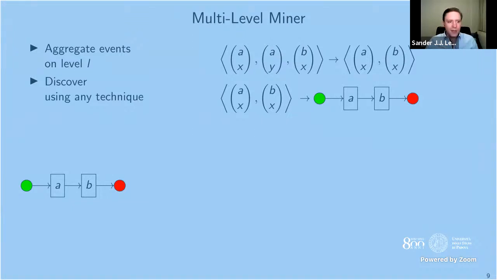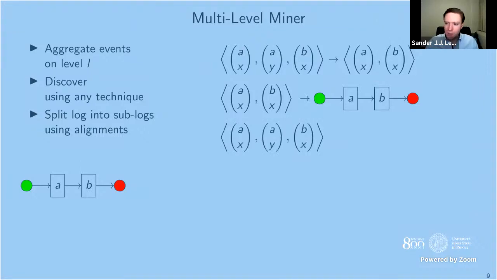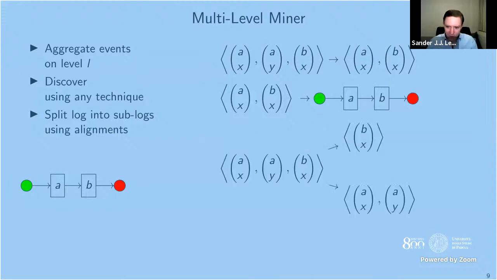Next, we have a model and we have our original log. Using alignments, we can match them to each other to find out where the execution of each transition started and ended. So we changed the model a little bit to allow for this kind of repetition. And then the alignments will tell us which event belongs to which activity and which part of the subtrace belongs to that. So if we do that for our example, then for the transition B, we get the top multi-level sublog. And for A, we get the multi-level sublog on the bottom.